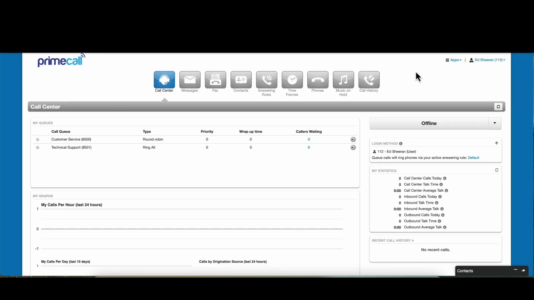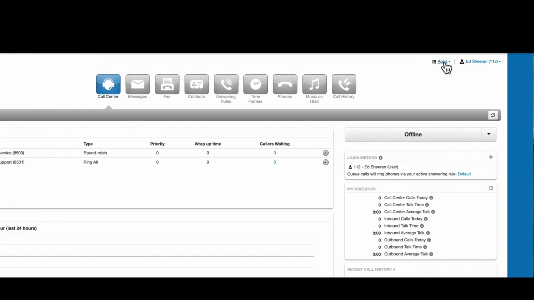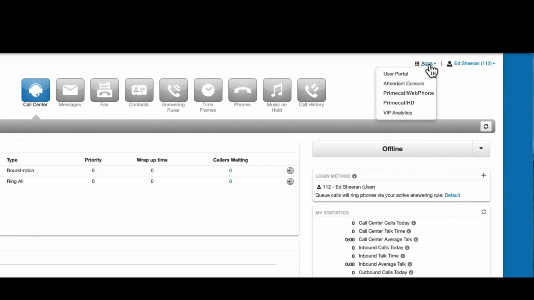Another way to access the web phone is through your PrimeCall portal. Log in to your PrimeCall portal and click the Apps drop-down menu on the upper right side of the screen. Select the web phone option, and the web phone will open in a new tab.